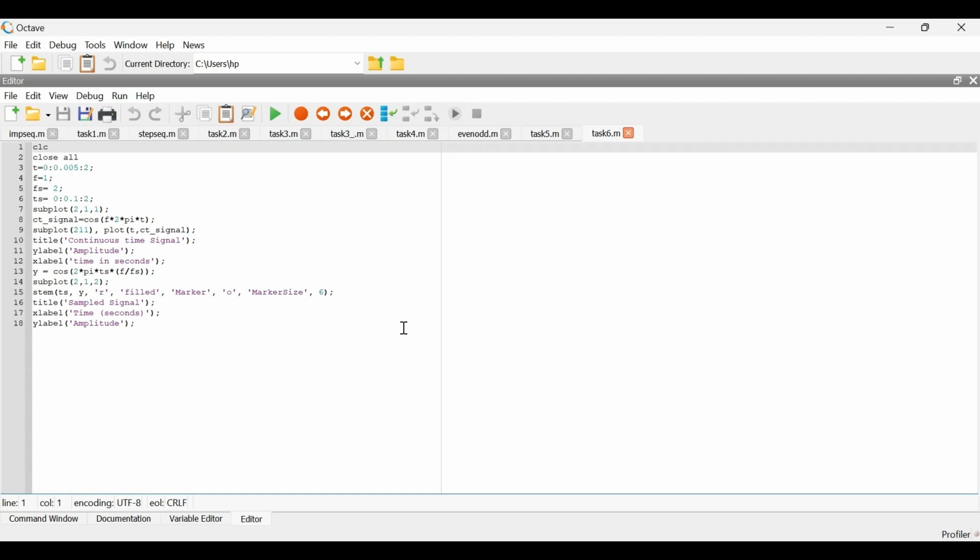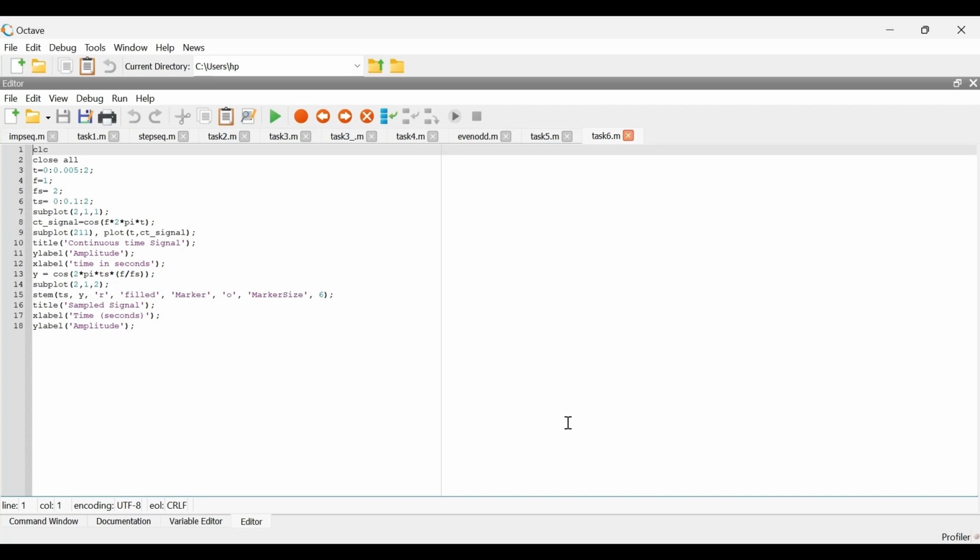Ts is a time vector representing the sampling instances ranging from 0 to 2 seconds with a step size of 0.1 seconds. It generates a continuous time cosine signal using the formula cos(2 pi f t). It creates a subplot and plots the continuous time signal using the plot function.